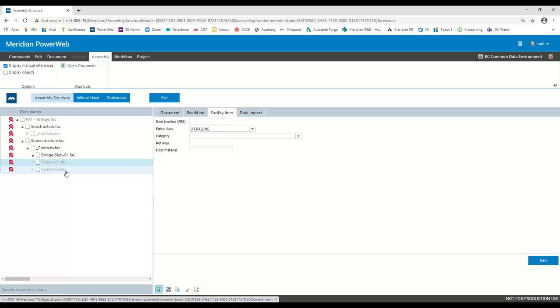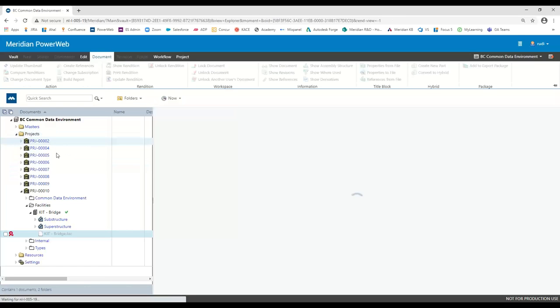So all the data of the facility data structure inside the IC file is now available as a hierarchical structure inside Meridian.